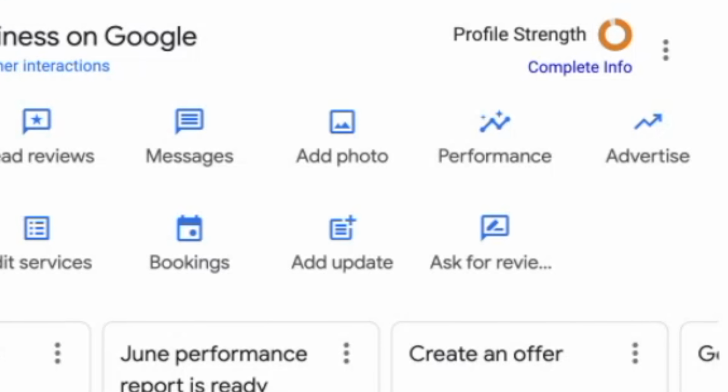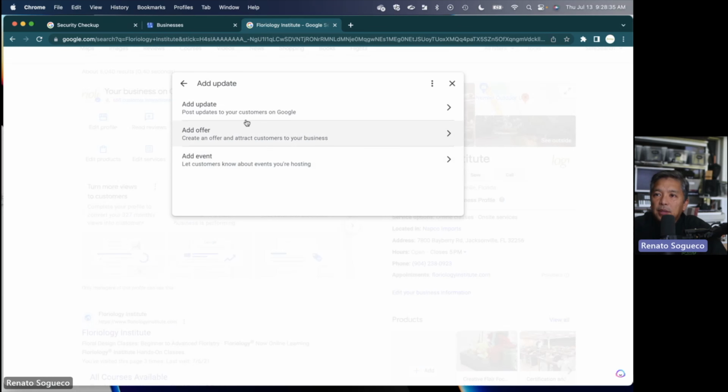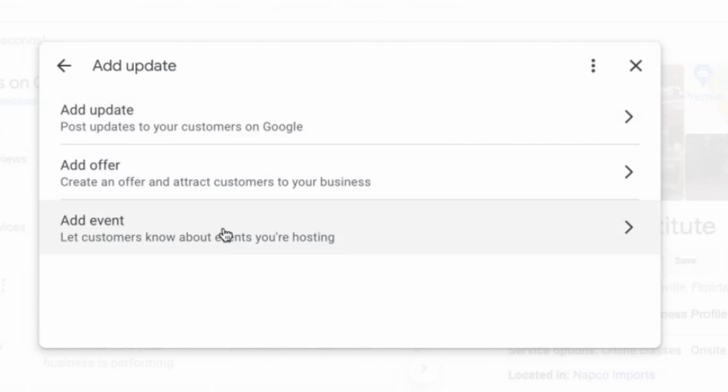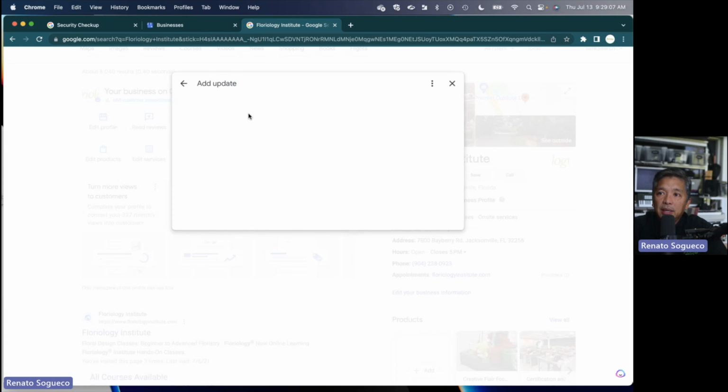The next place I want to show you is add an update. You see that there are three options here. You could add an update, add offer, add event. The advice that I give florists: treat Google Business Profile as a social media. So if you have an update for social that's on Facebook, say, for example, maybe special delivery hours for the holiday or a special that you're offering that week, go ahead and click this and add that update.